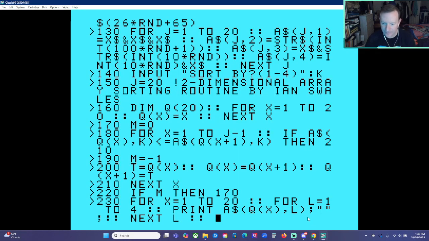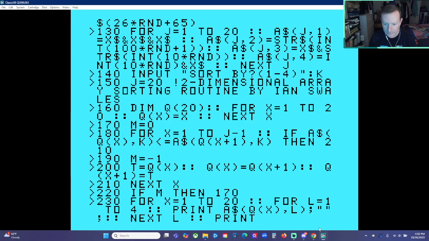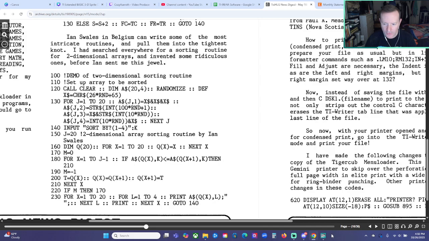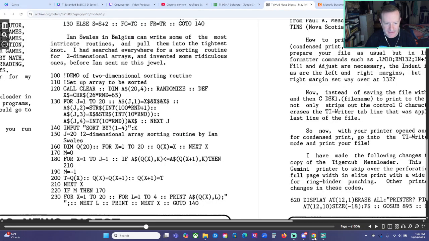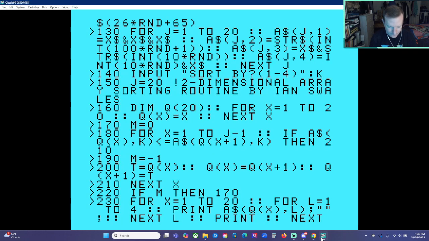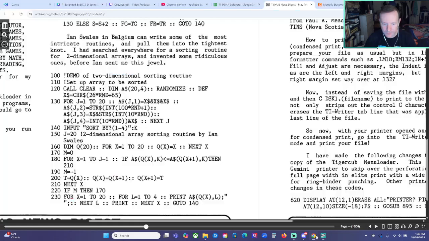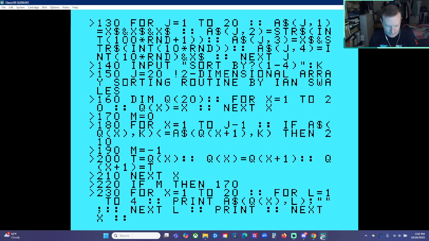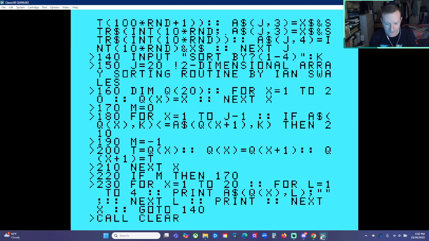Space, colon, space, print, colon, space, next X, space, colon, go to 140. Okay, let's clear the screen.